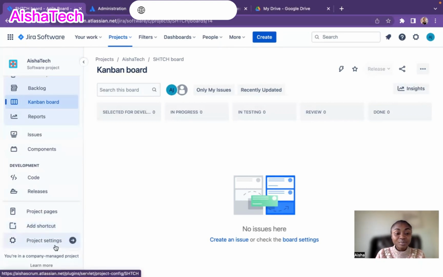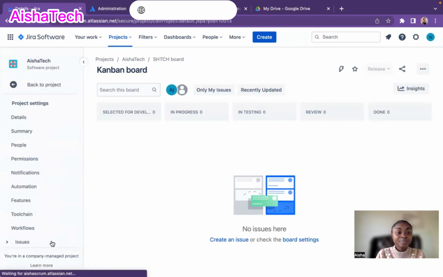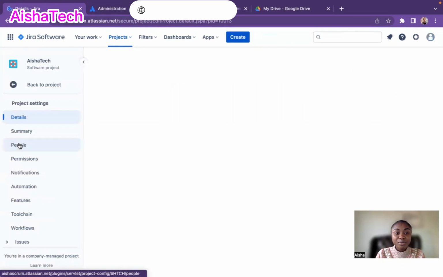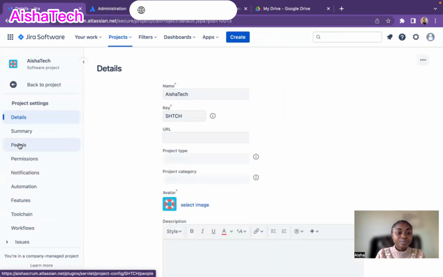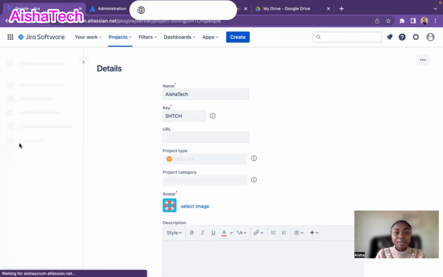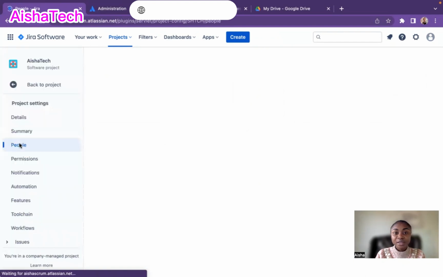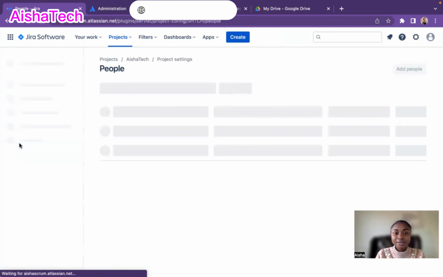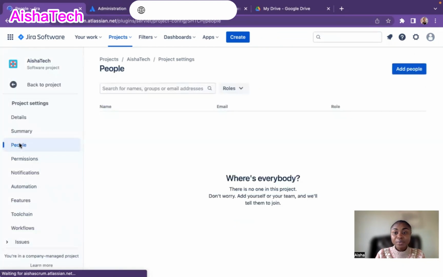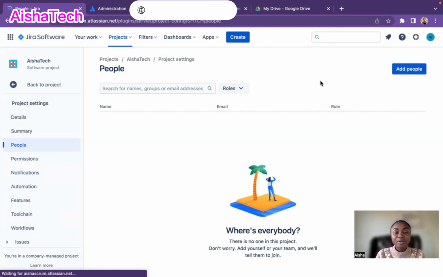And for me to add the new person, I just go to project setting. I click on the project setting and I go under people. Then under people, oh, it's actually loading. Then under people, then I can add people to give people access to my board.